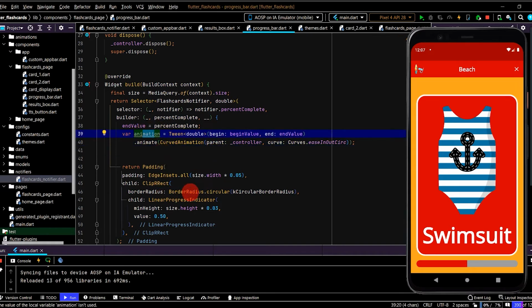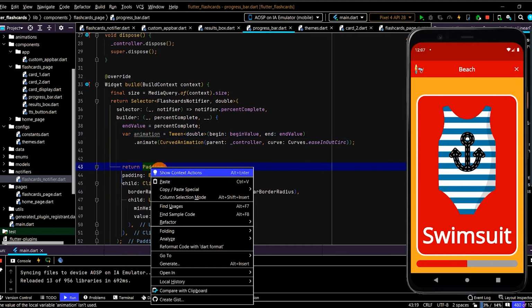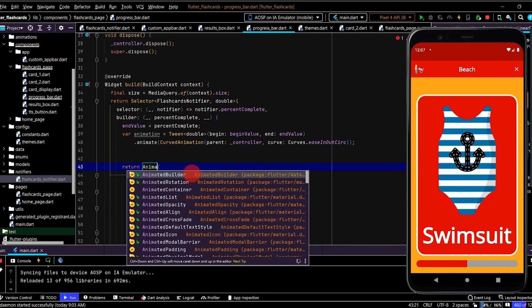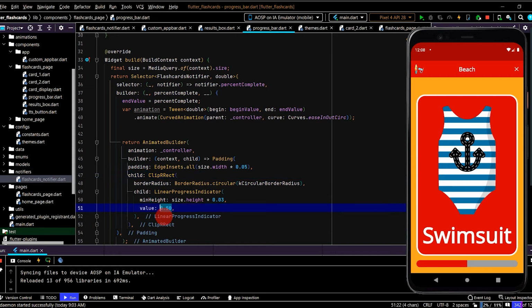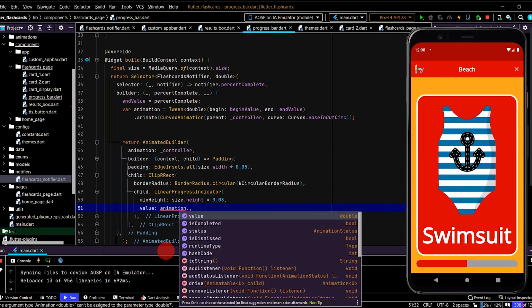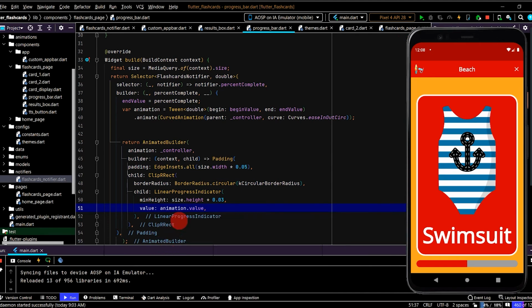So now we've set the animation. We now need to actually have the linear progress bar animate. So let's wrap this in an animated builder. And we have an animation property, so let's pass in the controller. And we have a builder, so we'll replace the child with a builder. Now, instead of the value being hard-coded at 0.5, we can use the animation object we set up and select the value property there.